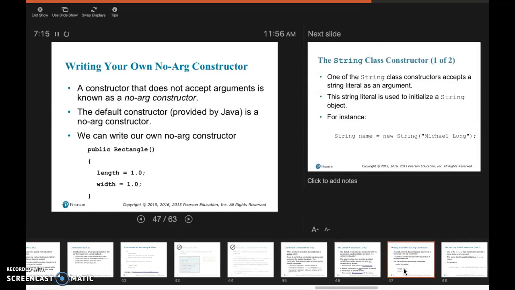If you want, you can write your own no argument constructor, and that would essentially replace the default one that Java provides. Maybe in this case, we want to create a rectangle that doesn't take any inputs, but actually sets the length and width to a value that we want, in this case 1. Those are not values the user entered via the arguments, but they are set by us. So we can do that, and that essentially replaces the default constructor.